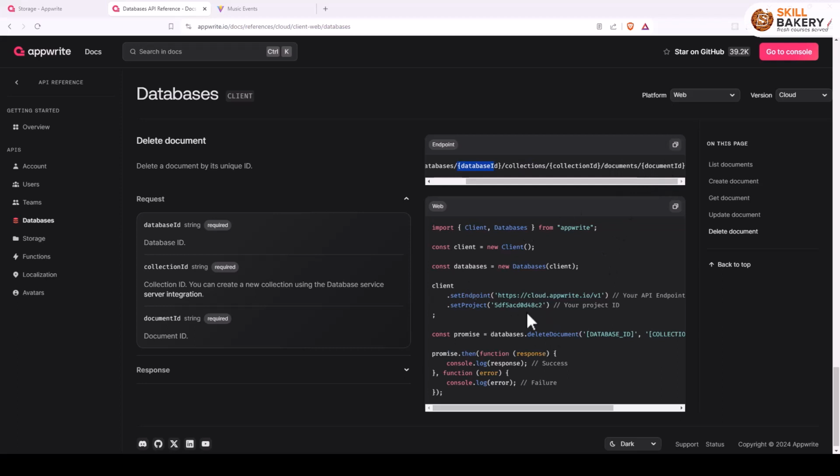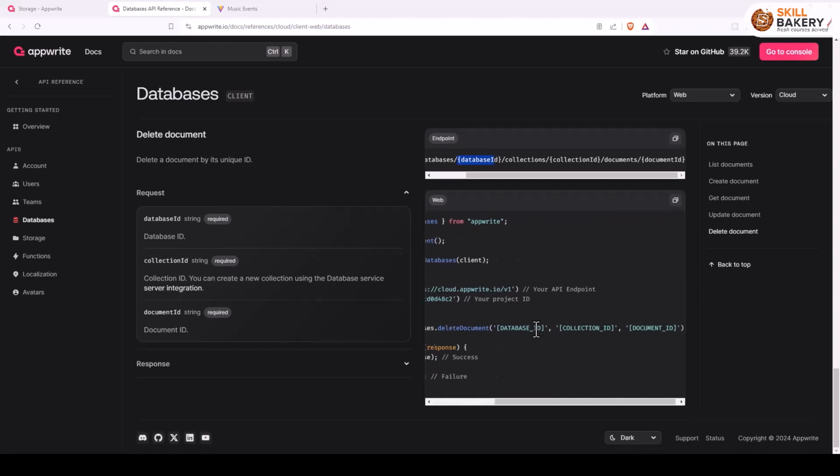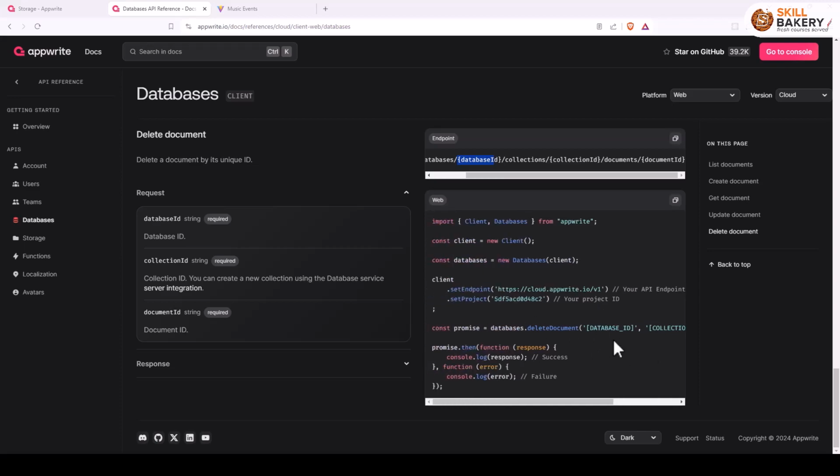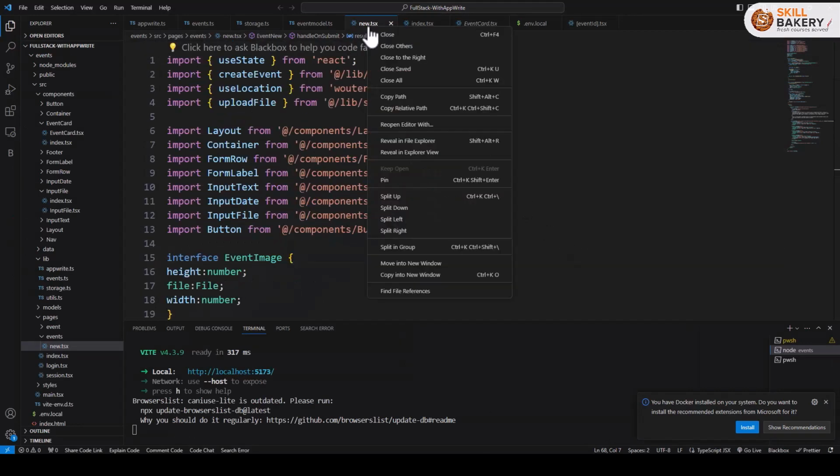Over here, we have a code sample. So you can see that we have the instance of client and database. And then over here, we are making use of the databases.deleteDocument. If you scroll a bit, you'll find that we need to pass the database ID, the collection ID, and the document ID. So that is what we will be exploring in this one. Let's go back to our code and close all these files.